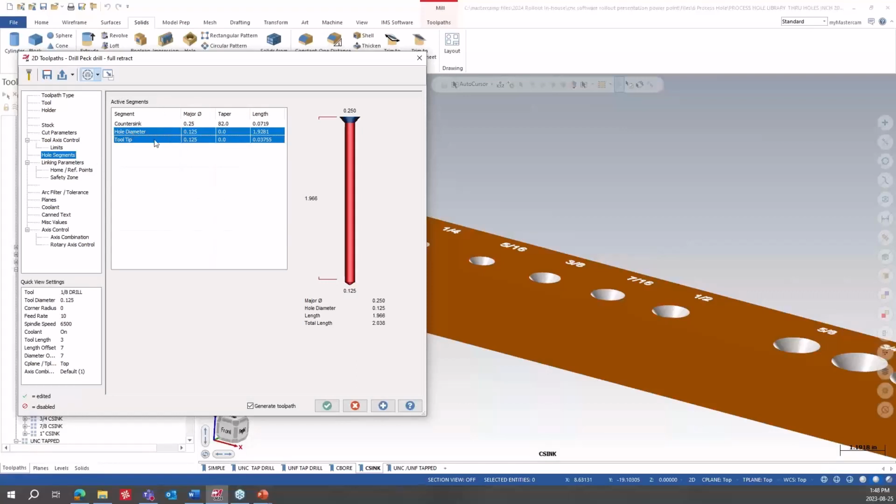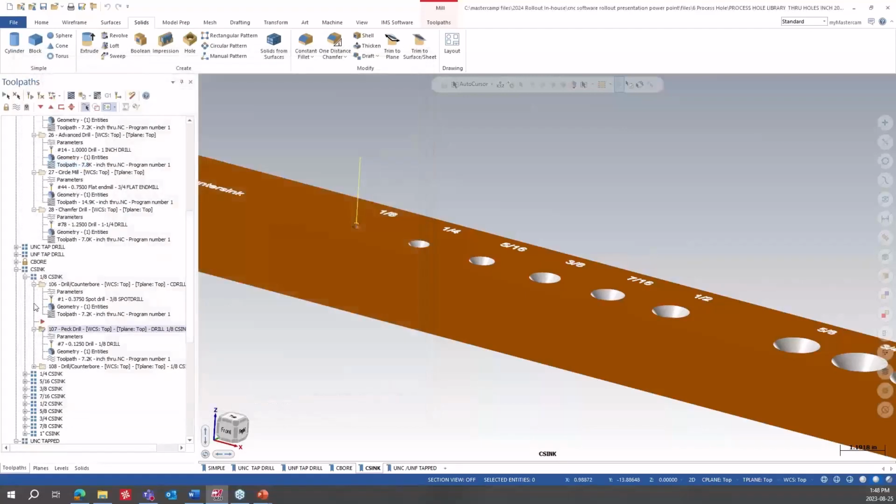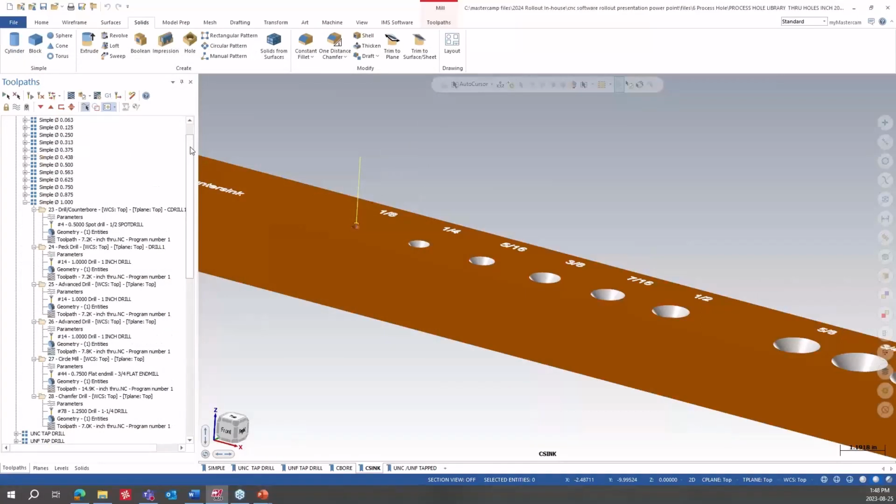So you can define the process itself with either the active segment, or you can do it with the options here. But I have the whole process hole library here, and this is all available. So I could make this available, and I know there are copies of it on the forum that are available for people.